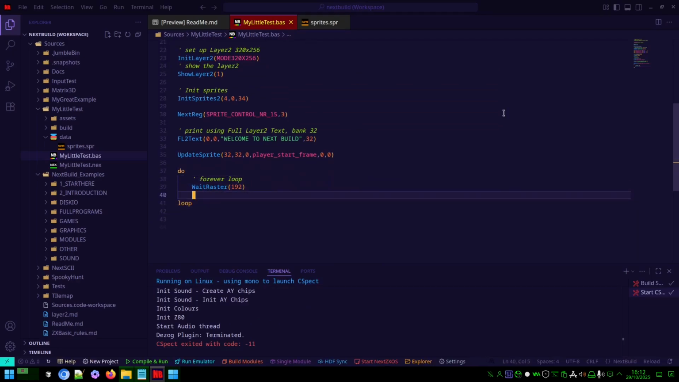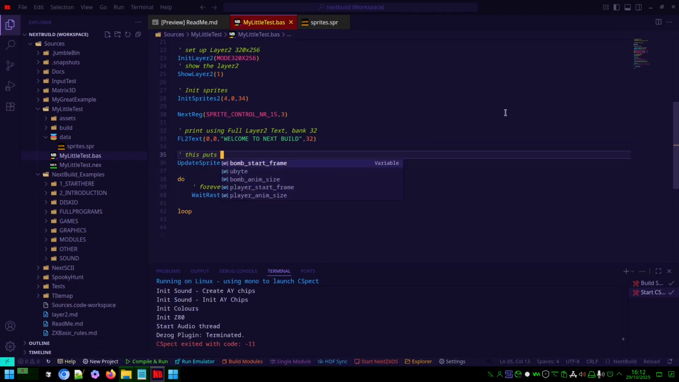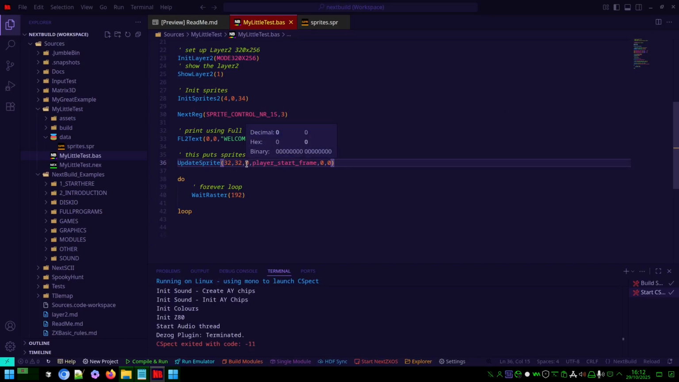So we've already got a loop. We've already learned that this puts sprites on the screen. So this is the X position, this is the Y, this is the sprite slot or the ID. So you can have up to 128 sprites on screen, and they can be any image of the sprites that you've uploaded. So currently we're just using the first sprite ID, popping the player sprite in there. So let's move him from left to right.